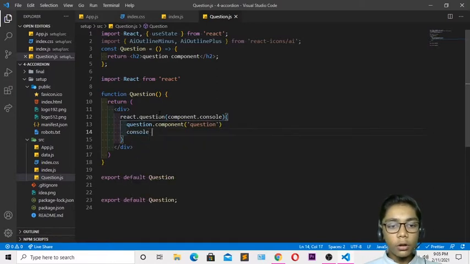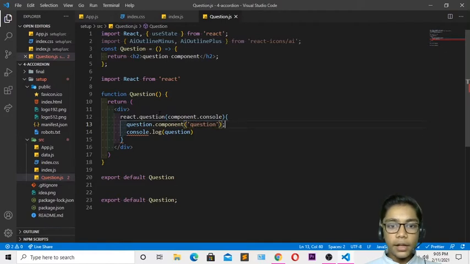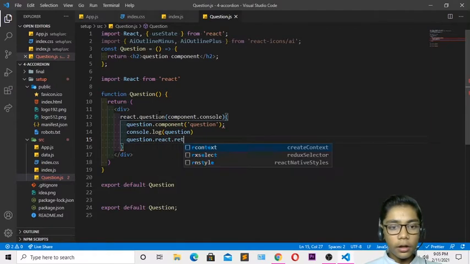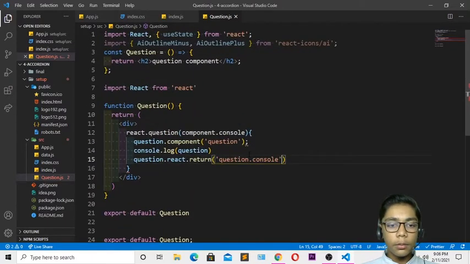Now just write console.log and I will be defining a question tag over here. So I'll be writing question. So just close that by writing this tag. So just come over here again and I will be writing console dot, right over here, React.return. So when you've done that, come over here again and I will be creating another file which is called question.console. So when you've done that, I will be zooming in a bit.